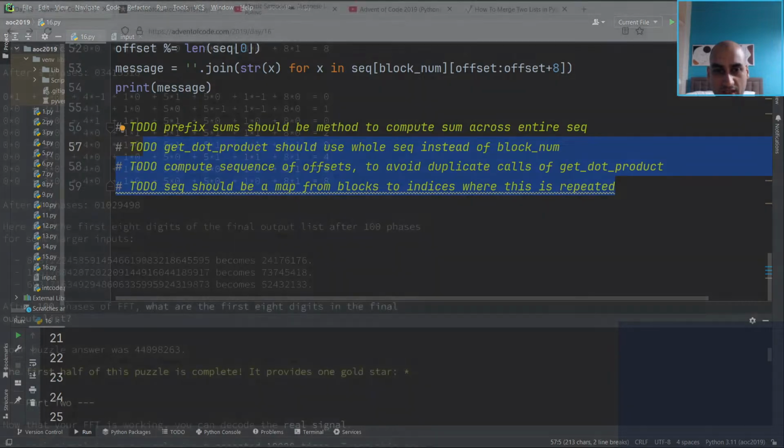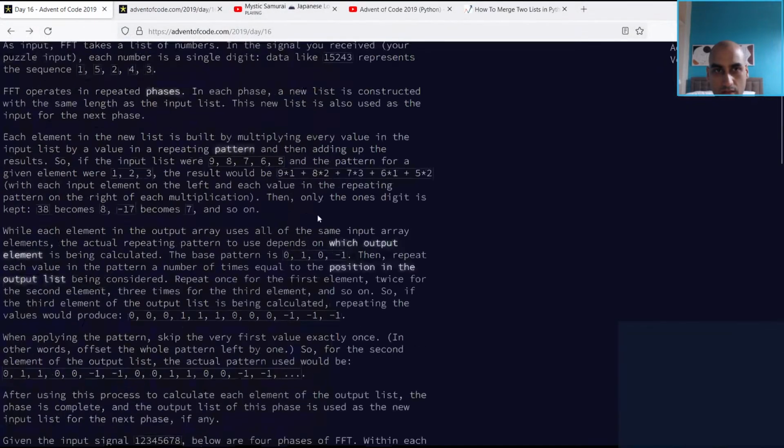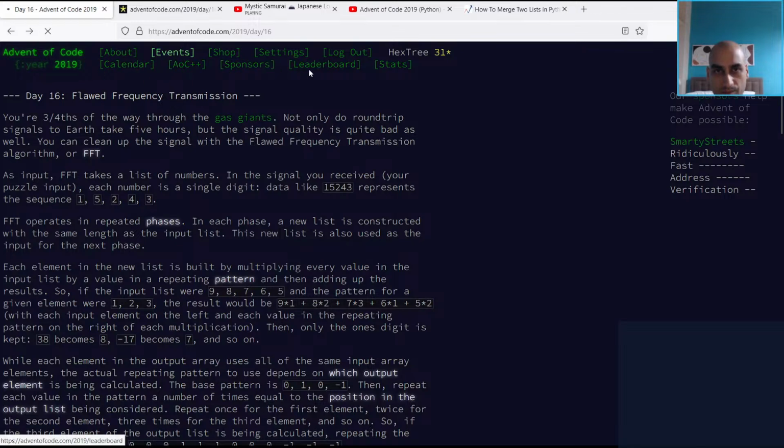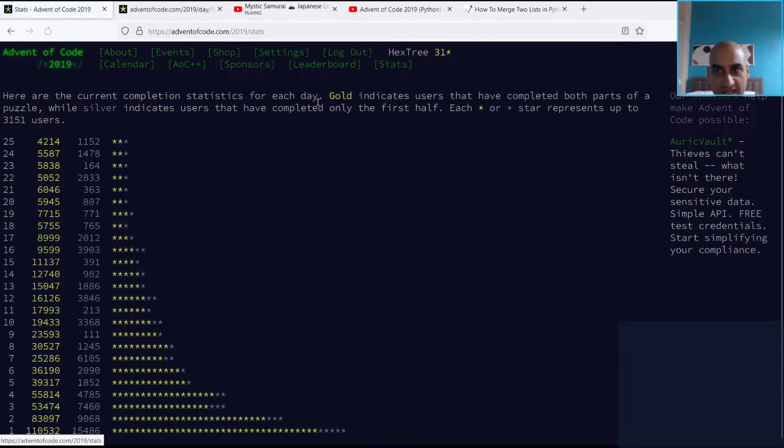But I am surprised that the stats don't seem to indicate it's as hard as I'm finding it. I mean, okay, there is a lower ratio of gold stars here to silvers. But still, about 9,000 people solved both parts. I don't know. Alright, maybe when I write this on paper, it'll become clearer.